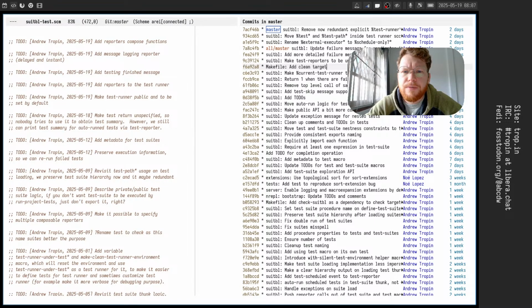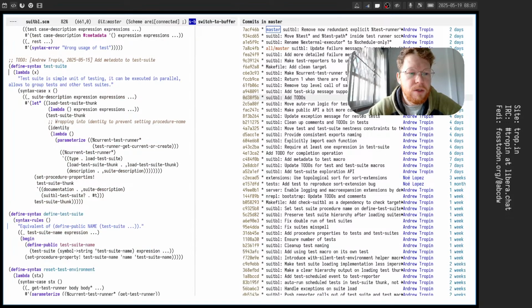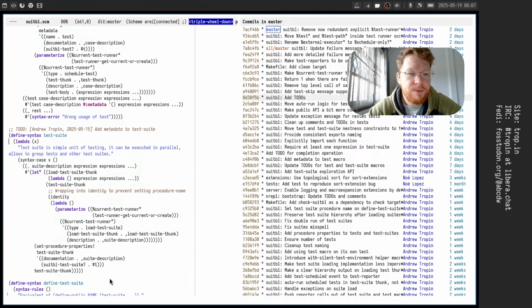Let's see what we have here. Probably we finished our stream somewhere here. We moved the run logic for tests and test suites to the test runner. So now our test and test suite macros don't know anything about how to run code. They just schedule tests and load test suites, and that's it. By the way, the implementation of those macros is really clean and simple, so people reading them won't have much trouble understanding.